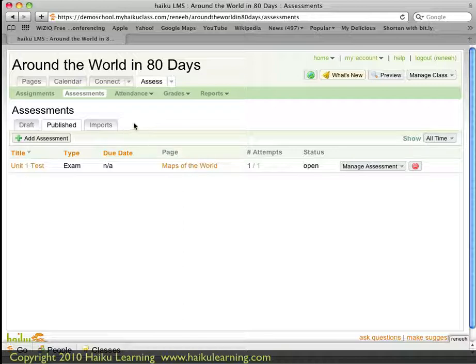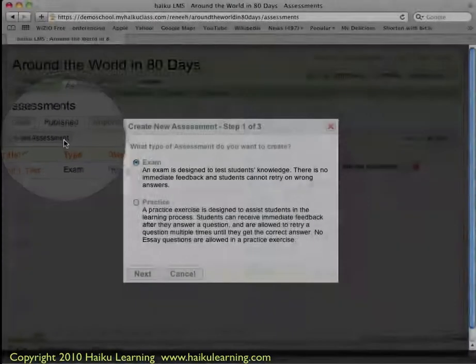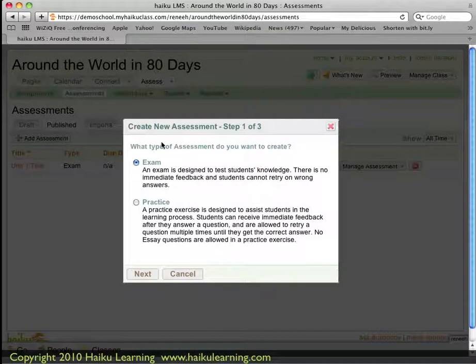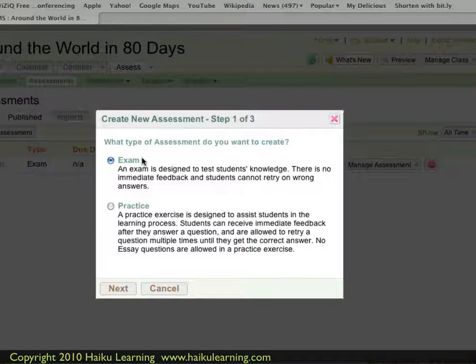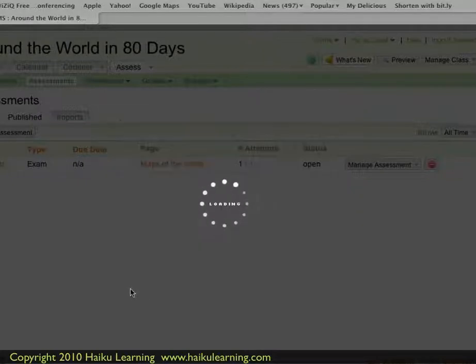For this particular tutorial, we're going to create an exam from scratch. So to do that, I click the Add Assessment button, and Haiku is going to step me through this creation process. So the first thing I need to do is decide what type of an assessment I want to create. Is it an exam, which will grade students and provide feedback after they submit the results, or is it a practice just meant as exercise? I'm going to go ahead and make it an exam, and so I will click the next button.